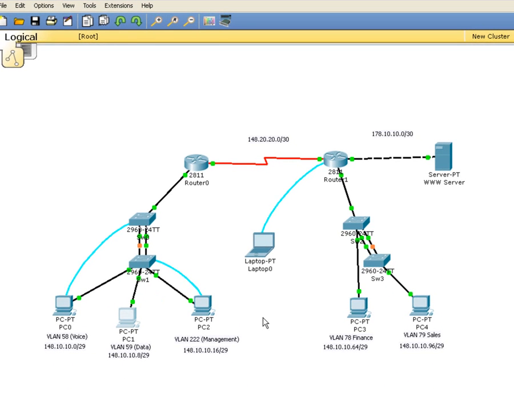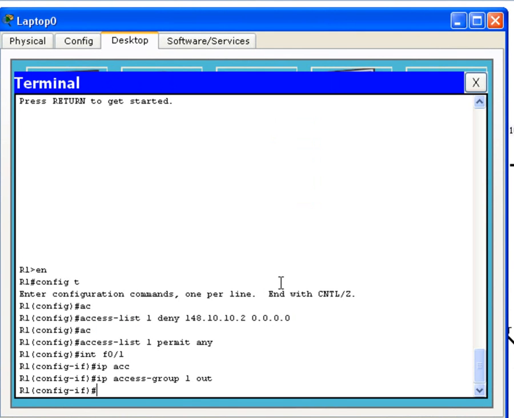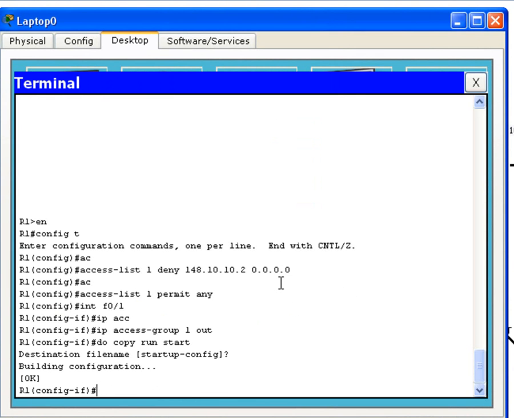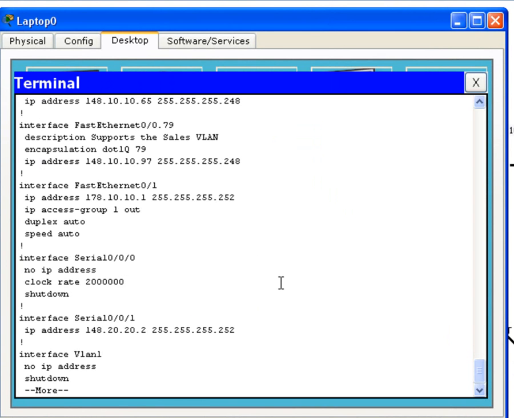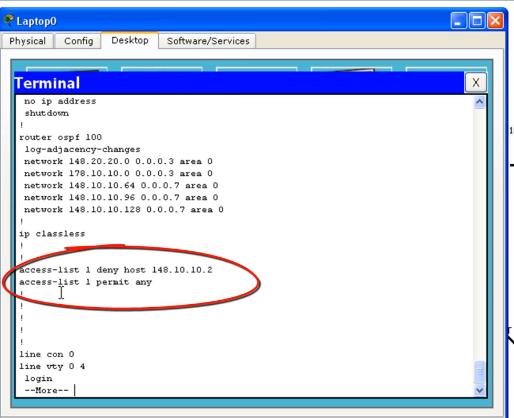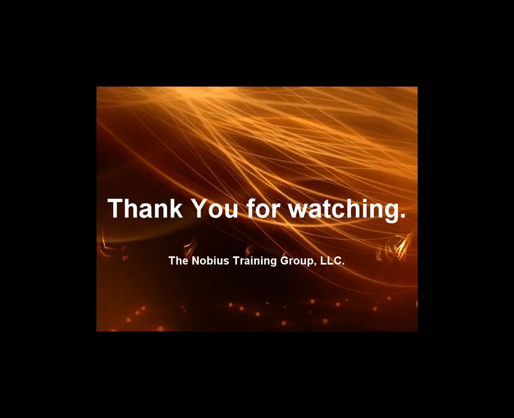So that is how we configure and apply a standard access list. I'm going to go back in the router and do copy run start. We're going to go show run and see that we have our access list 1 denies a host, even though we typed in the wildcard, we could have used the host, and access list 1 permits anybody else. This concludes this video.